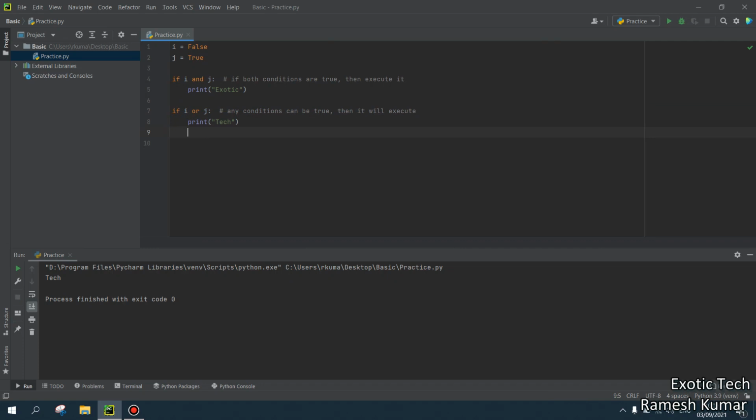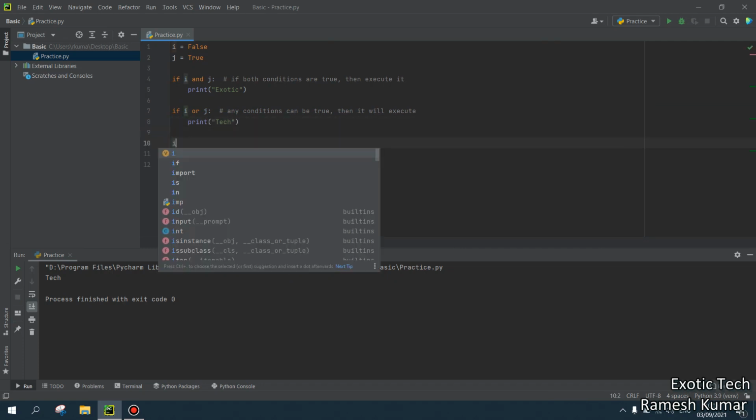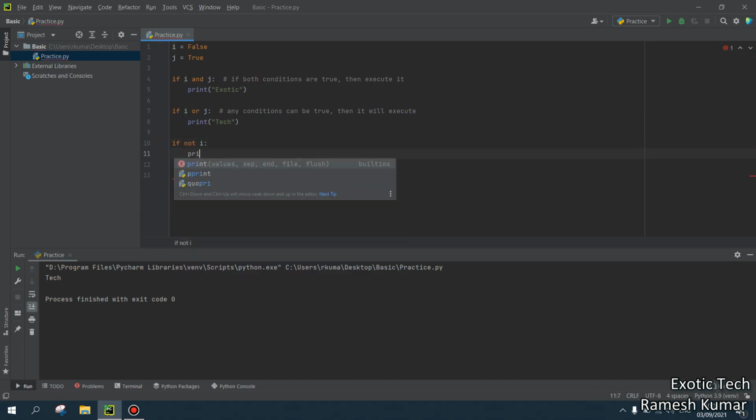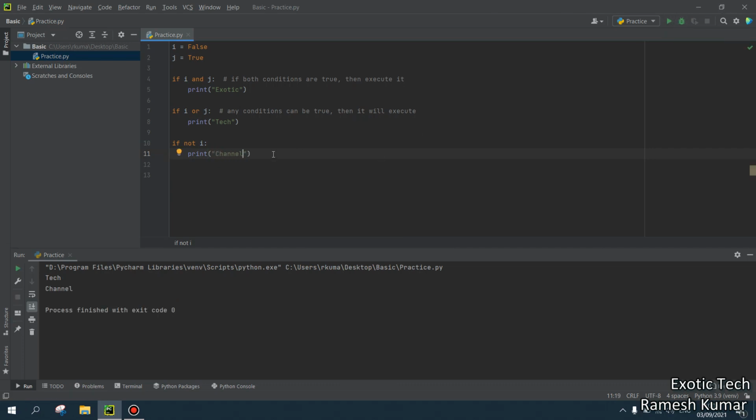But I would also like to cover one more thing before ending this lecture. For example, if not I, what does this mean? Let's print out something: channel. Look, it prints channel. I think it would make sense if I extend it a bit more. Look, I got the channel in my output.